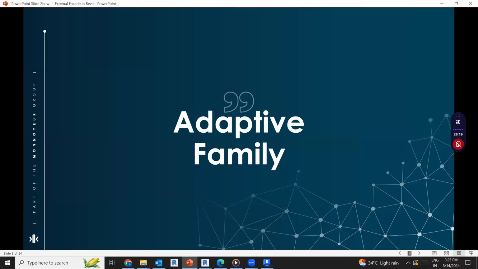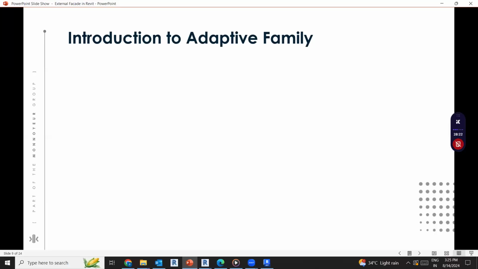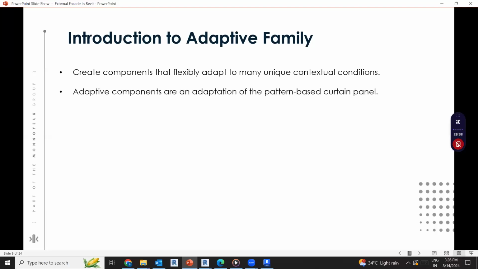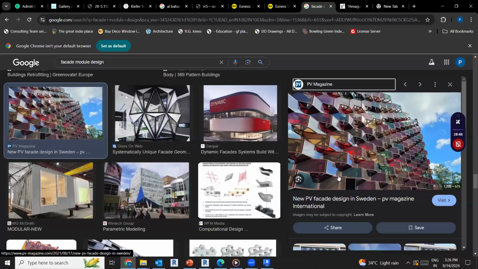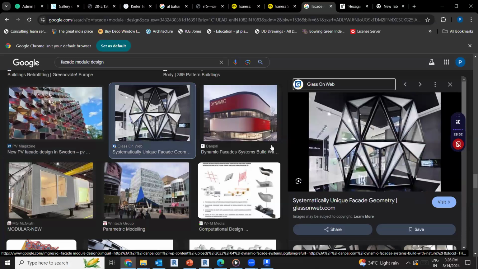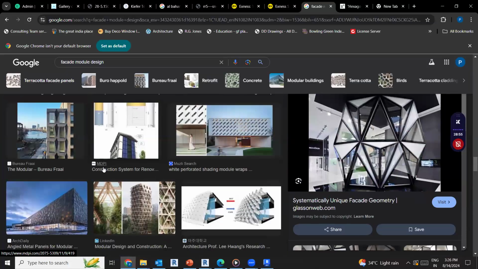Now let's go for the adaptive family. What is the family? It creates components which flexibly adapt to certain circumstances, like unique conceptual conditions. So it will be flexibly adapting, right? And adaptive components are an adaptation to the pattern base. Again, if you see any facade, a certain pattern is flowing over here. Over here you can see the triangular pattern is visible, right? So it is applicable to the patterns only, to the pattern of the facade.